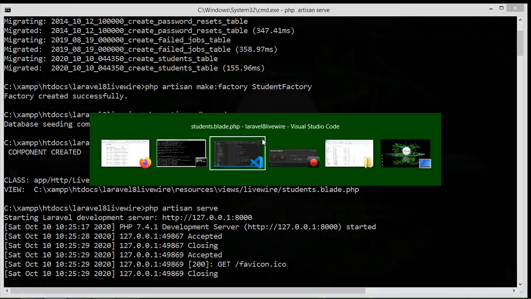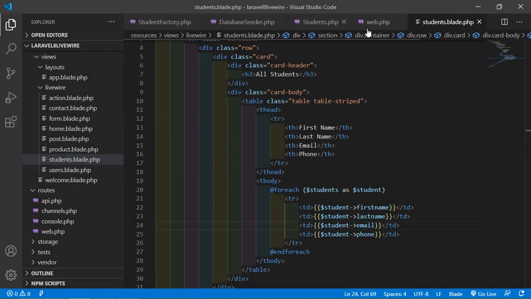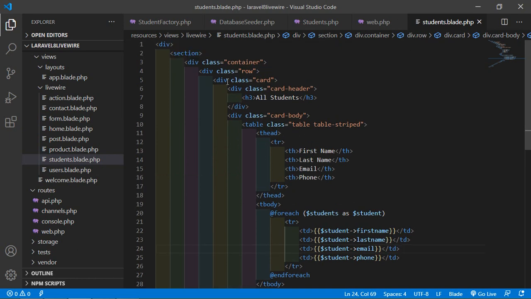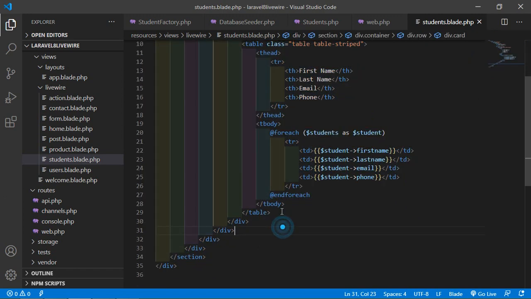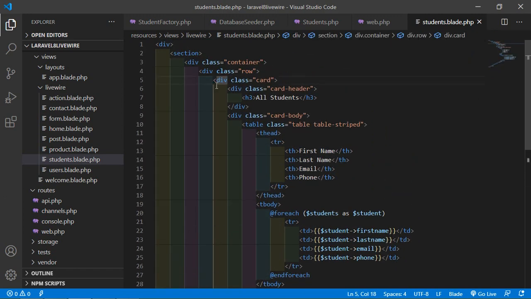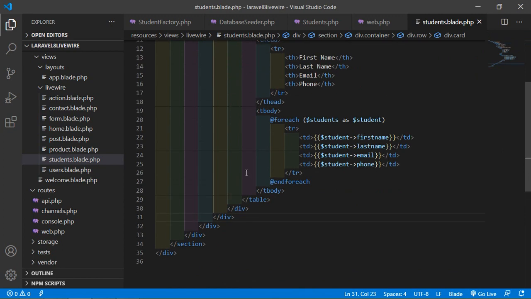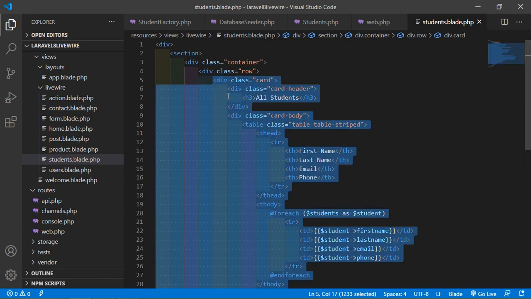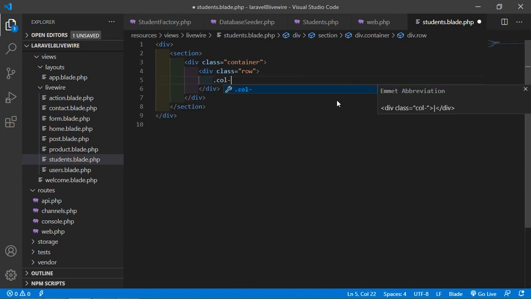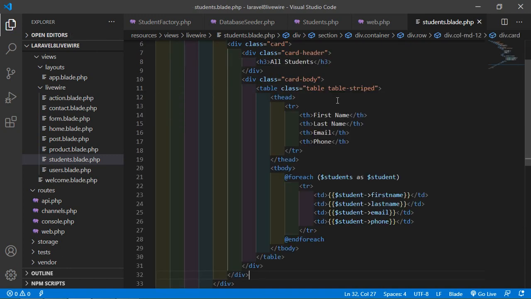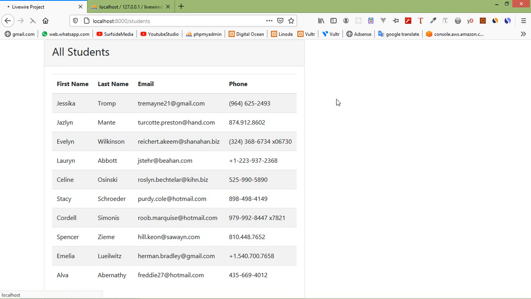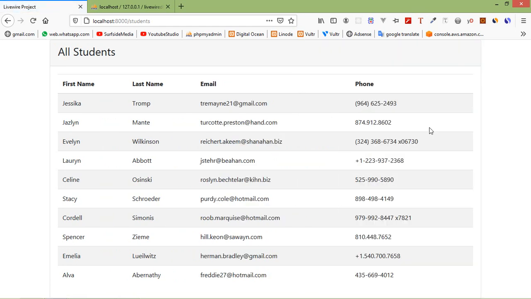What is the column length? It's in students.blade.php. And alright, just add here the column. So from here to here, just cut this and add here the column, col-md-12. And now just paste here. Now save this file and refresh the page. Alright, now looking good.